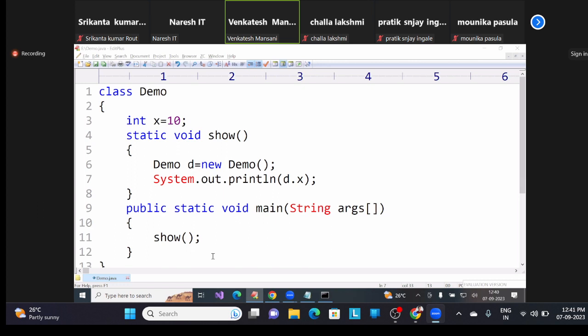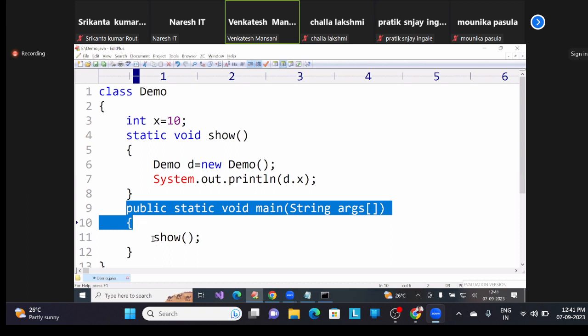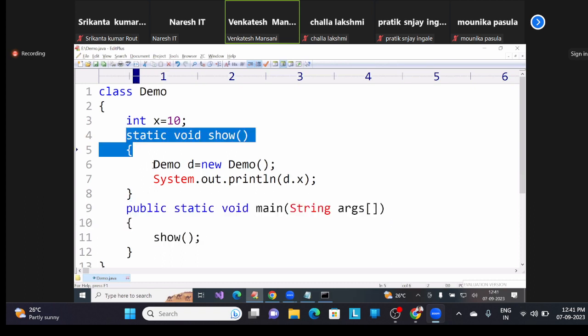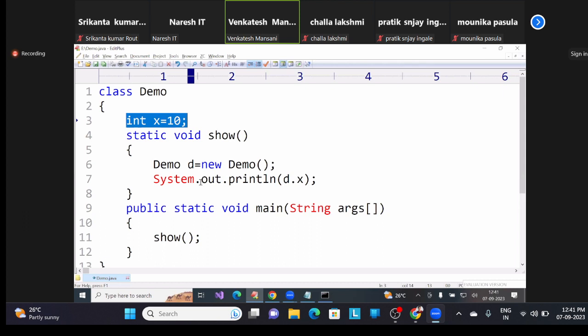For the this keyword, you can call multiple methods also. Already one example was given, no? Show method, display method. No, a class diagram is not required; an object diagram is enough. Yeah. Here, the Demo class is loaded, the main method called show, the static method is called, an object is created here, memory is allocated to x, and that x is printed.